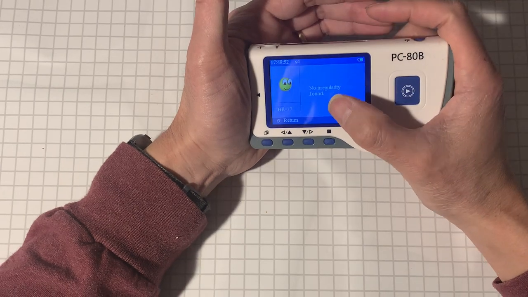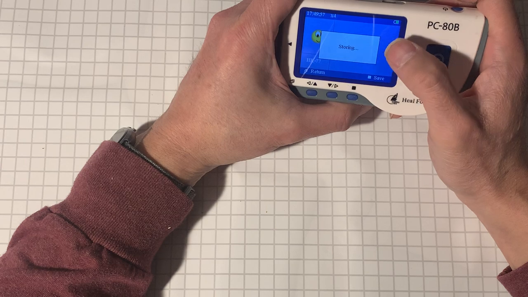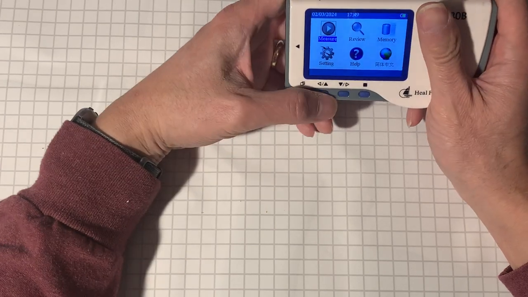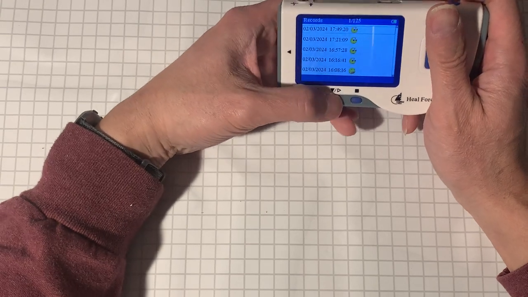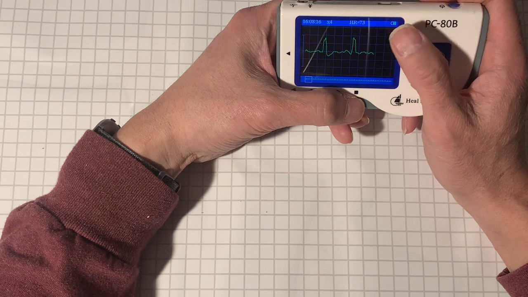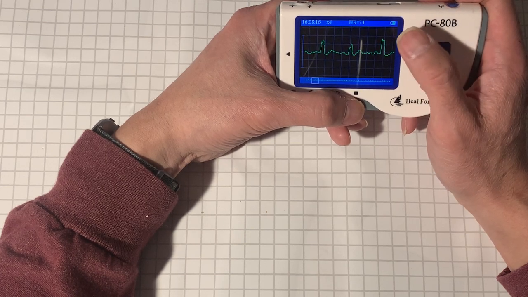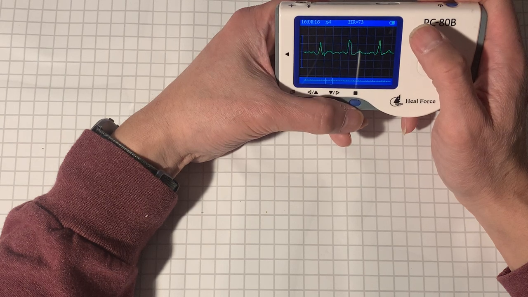So it says no irregularity found, 77. If there was an irregularity, it would say something and give a little summary. I can show you what something else said. For example, if I do review and I go to the one with the unhappy faces and press it, it'll go through it. And you'll see what happens at the end.